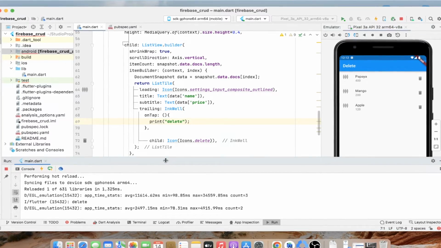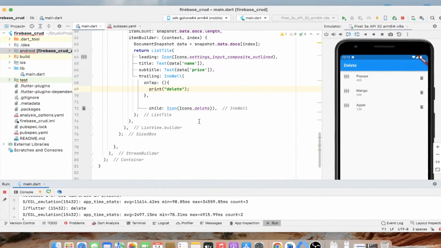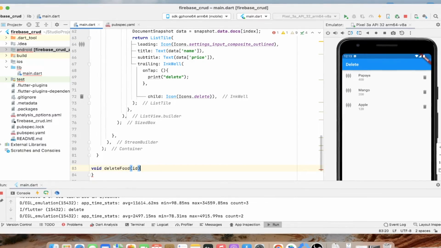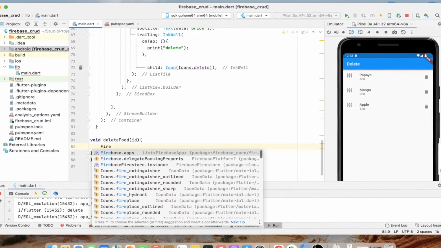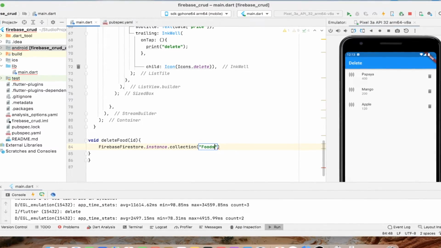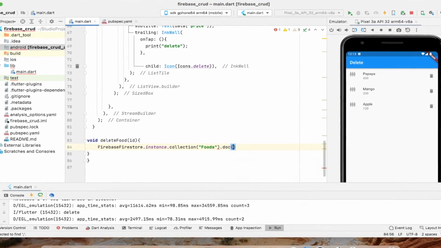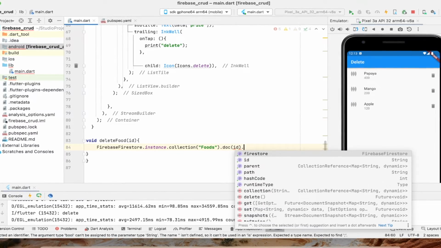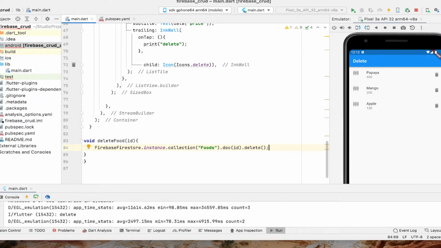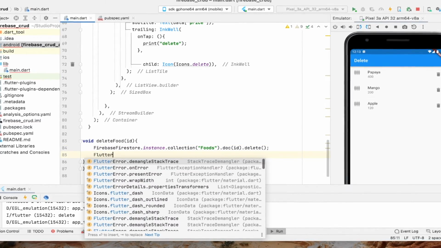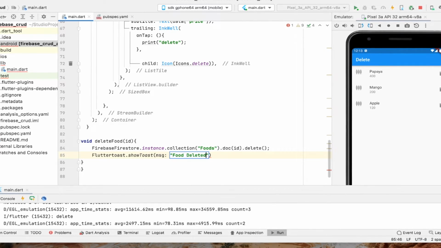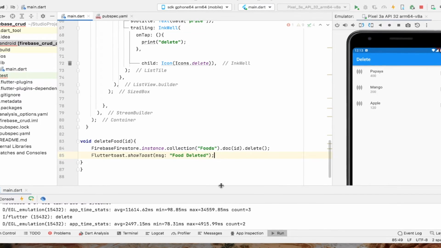So now I'm going to write the method and call it from the delete button to delete a document from Cloud Firestore. So let's create a method, void deleteFood, and here id. FirebaseFirestore.instance.collection, the name of the collection is foods, and .doc, and here I pass the id, .delete. Okay, so that's it. And when it's successfully deleted, I am going to call Fluttertoast.showToast, "Food deleted". We can also pass a name here, so let us discuss that later.